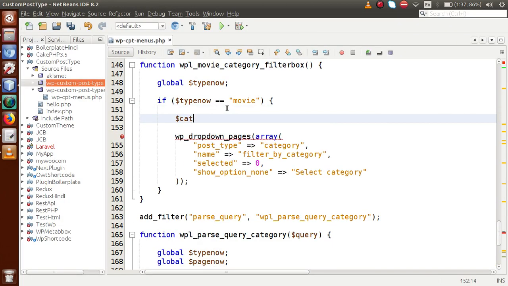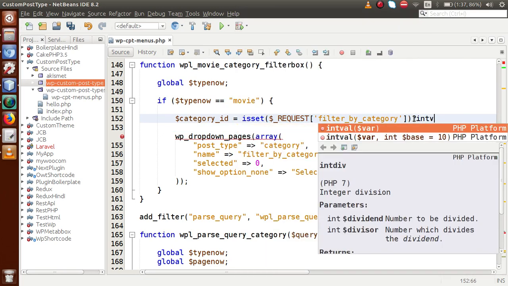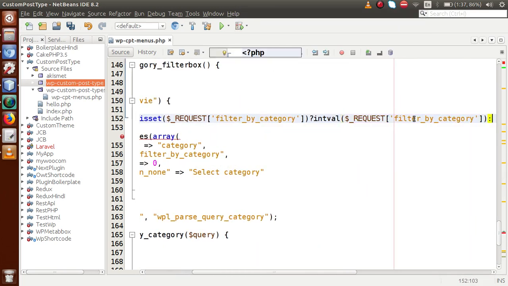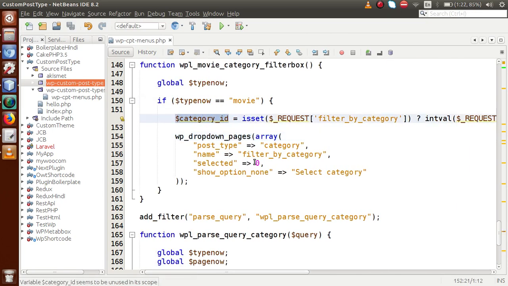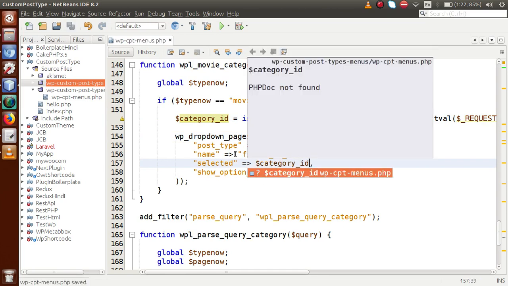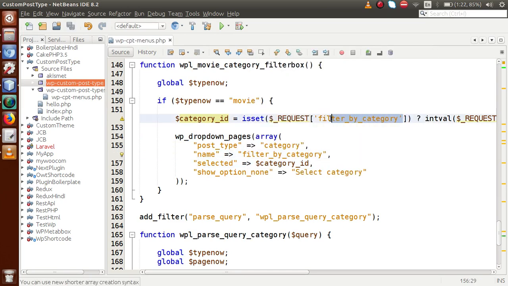I'm going to copy this. Let's say category ID equal to isset. This is the category ID that we are retrieving from the query string, and we need to retrieve this value from the URL. Basically it will be an integer value, so just pass that. Instead of this, let's pass 0. Then copy this category ID and pass it here. All we have done now is retrieve the filter by category from the URL, stored it inside this variable, and passed this variable inside the selected attribute.